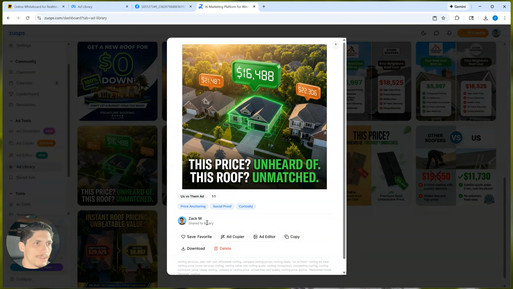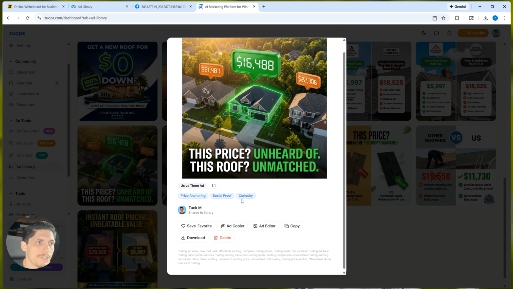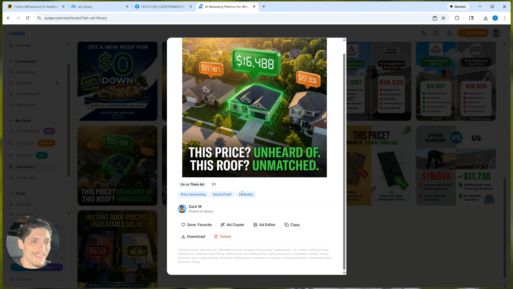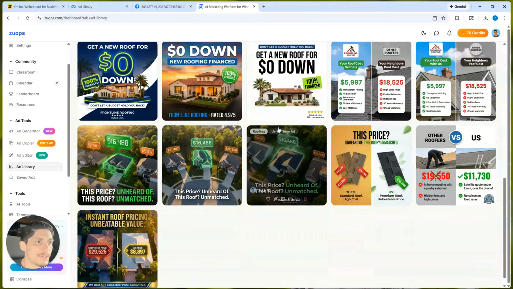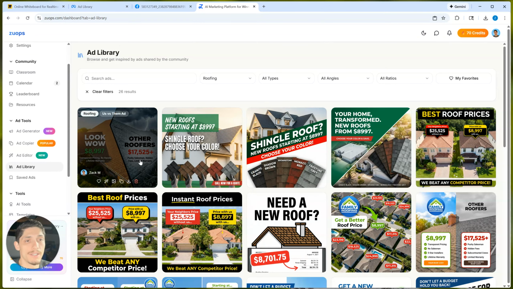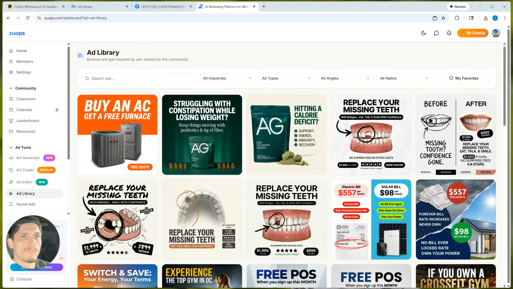So that's the psychology. Let's go to this one, price anchoring, social proof, curiosity, right? So curiosity is a psychological trait that is being used in this ad. This roof, unheard of. This roof, unmatched, right? So it's curiosity. Ooh, I can get a roof for this price. So that's the psychology that's used in the ad, the behavioral marketing. So, and you can just run these ads. You can come in, run all these different ads, see what works, and go to town.